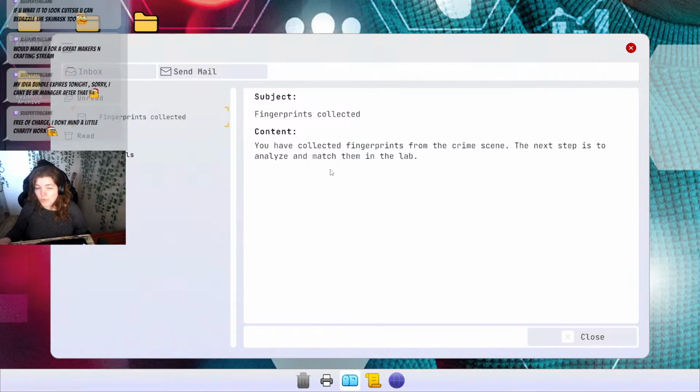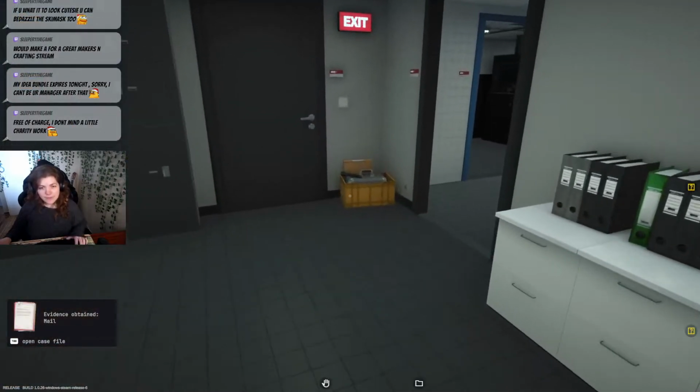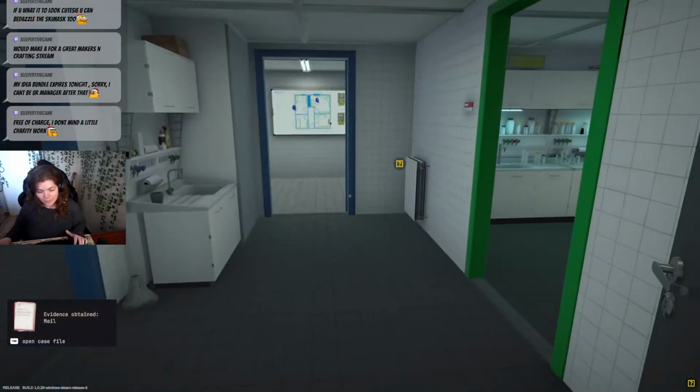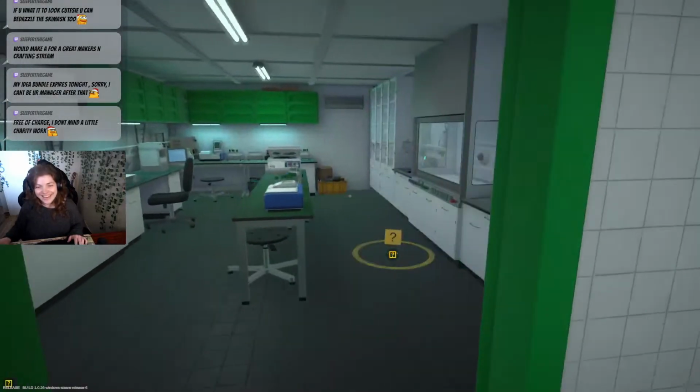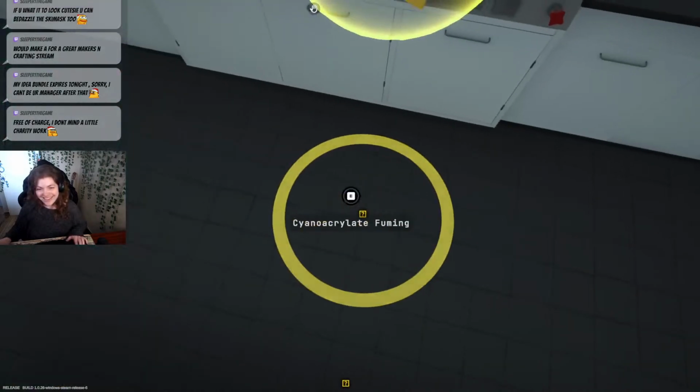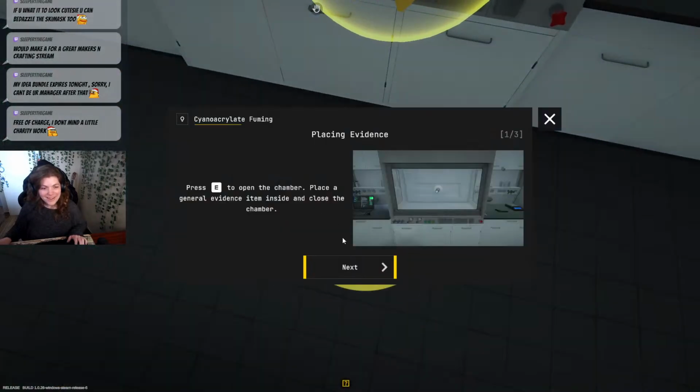The next step is to analyze them and match them in the lab. Let's go. Free of charge. I don't mind a little charity work. Okay. I'm glad.